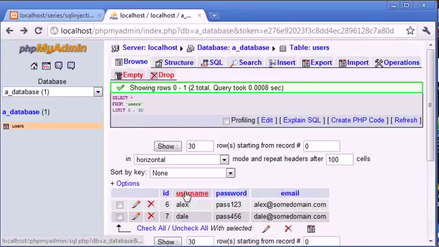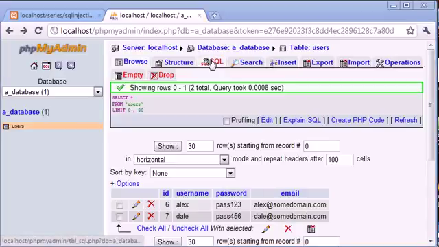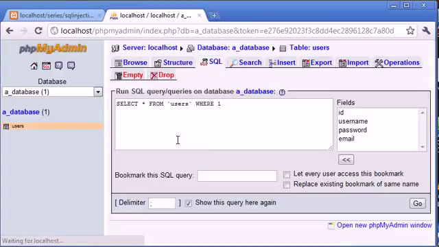Now if I was to select a row from this table, we've got a database called a database and a table called users. We've got an ID field, a username field, a password field, and an email field, which isn't relevant to this tutorial, nor is so much the ID field here. So username and password. Let's go ahead and create an SQL query that's going to select a username and password.